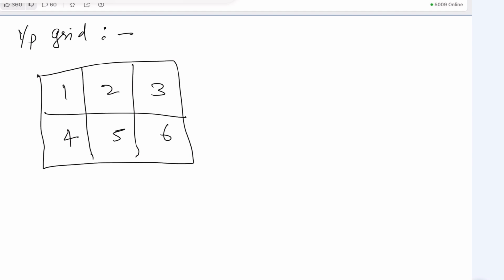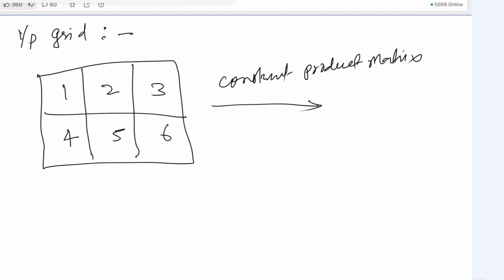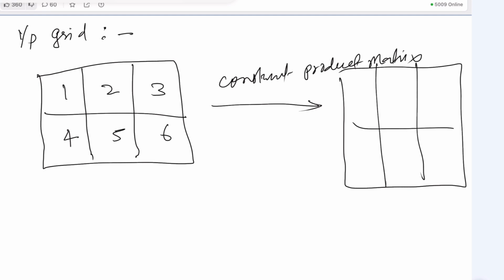We have to fill each cell with the product of all other cells, and then we will take the modulo. This is what the question is saying. When we construct from this input array, we have to construct, we can say, the product matrix. It means when we create a cell of this product matrix, we have to fill these cells.